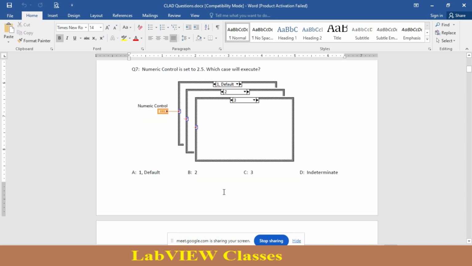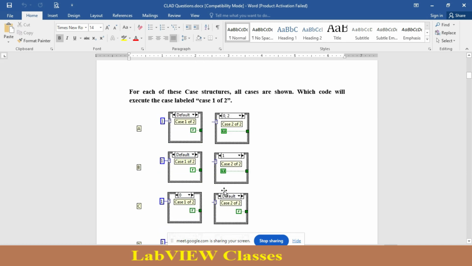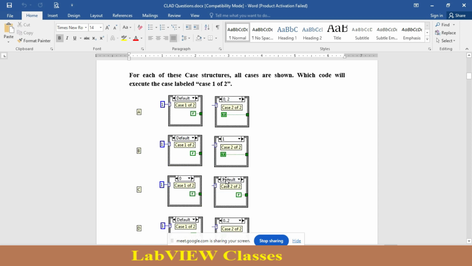Okay, so this is an important question. For each of these case structures, all cases are shown. Which code will execute the case labeled case 1 of 2? Which will generate case 1 of 2? Yes, this is the question. I just minimize.